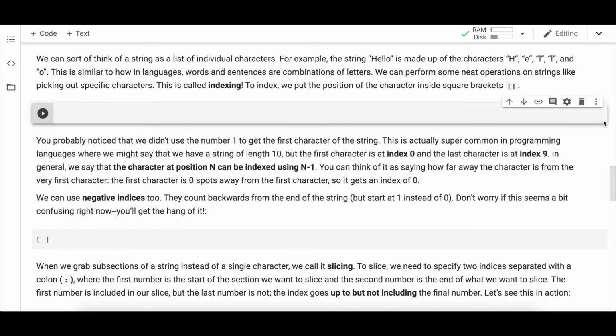We can sort of think of a string as a list of individual characters. For example, the string hello is made up of the characters H, E, L, L, and O. This is similar to how in languages, words and sentences are combinations of letters. We can perform some neat operations on strings, like picking out specific characters. This is called indexing. To index, we put the position of the character inside the square brackets.